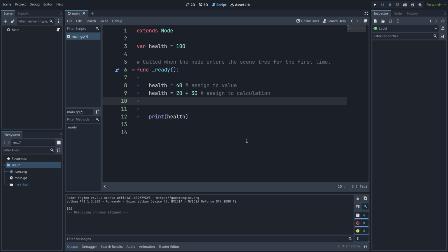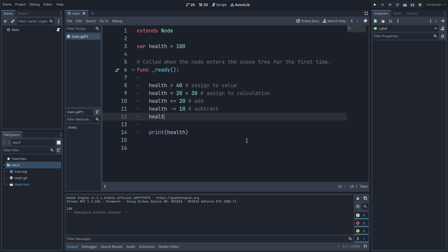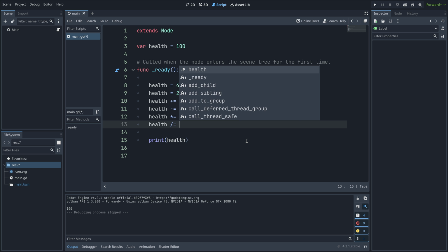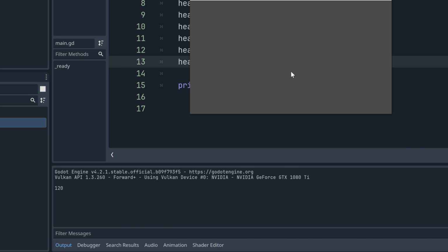We can also add health plus equals, and then 20 will add 20 to our health. And subtract health minus equals. To multiply, we do times equals. And to divide, we do slash equals. So if we run this now, it will do all of these calculations from top to bottom and then print out the result, which turns out to be 120.